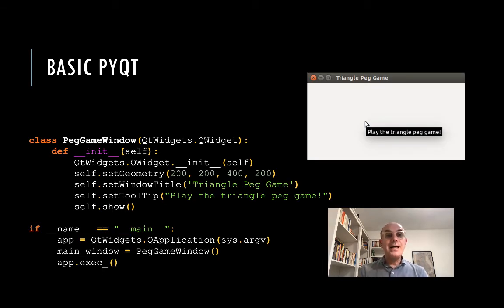So in the class PegGameWindow, I define the size of it, I define the geometry, I define the title of it, and I set the window title to play a triangle game. And in the end, I call show.